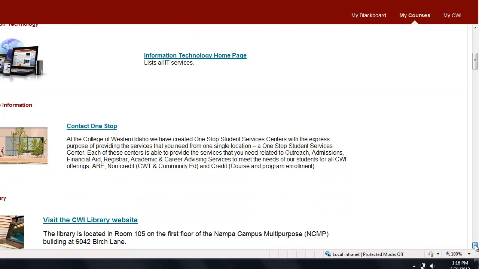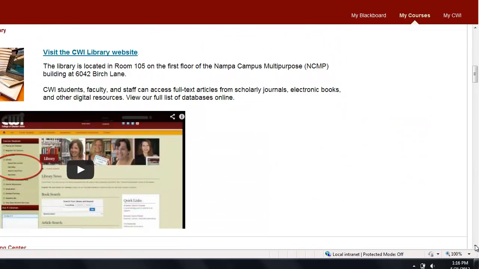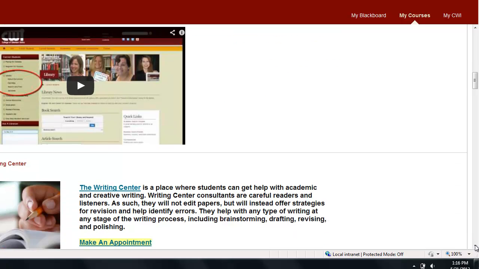Here's the information technology page, one stop. Here's also where you can find all the information about the library. You do have a research paper in this class, and the library is an excellent, excellent place to go. So that is available to you.